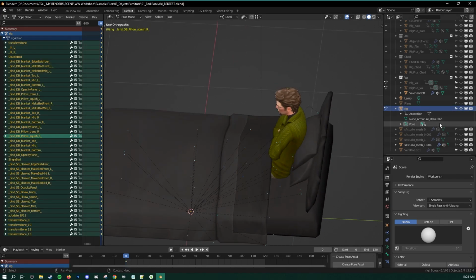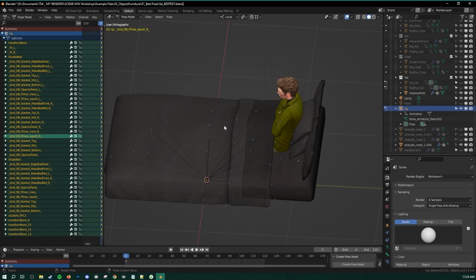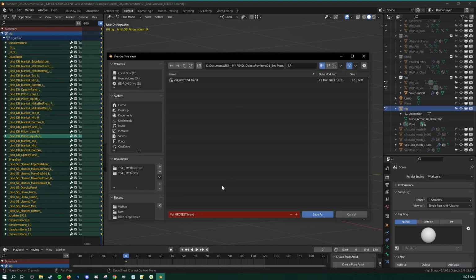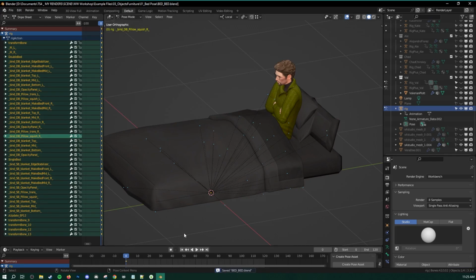So we don't have to have the helper rig for this one. We don't have to highlight it because we're not using the helper rig to control it. So we're just going to save this as bed. That'll be our bed rig. Make sure it's all selected, all highlighted. This isn't an animation, this is just a single pose.